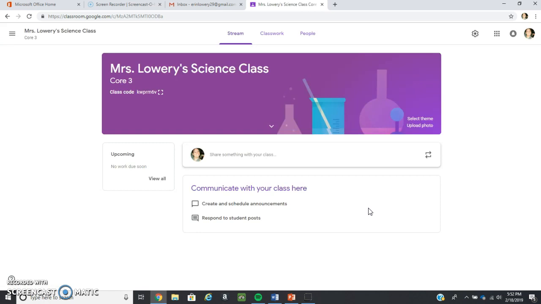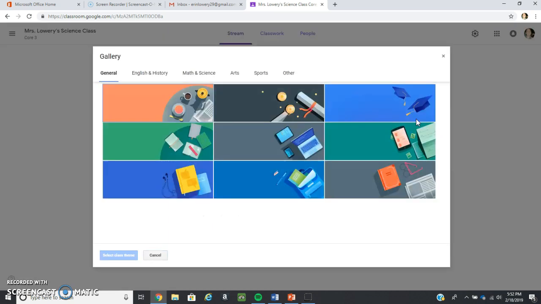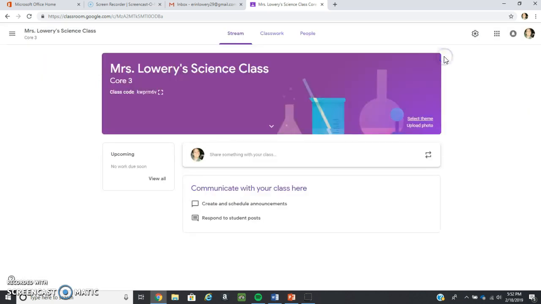Now to personalize this, you can go ahead and go up here where it says Select Theme and click on that. And there are a whole host of backgrounds that you can choose from. Or you may upload a photo of your choosing. But here is the basic foundation of what Google Classroom looks like. You should see the name that you listed for this classroom. I have the section up here too. It shows that this is for my core 3.